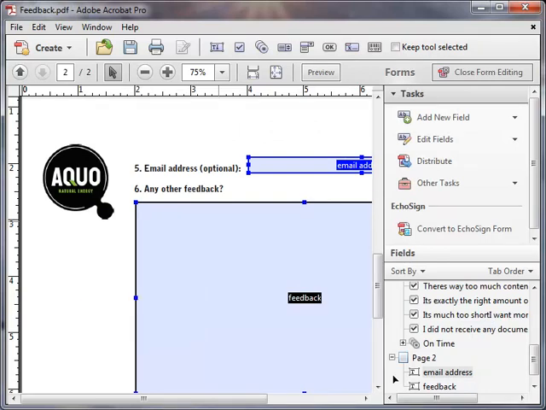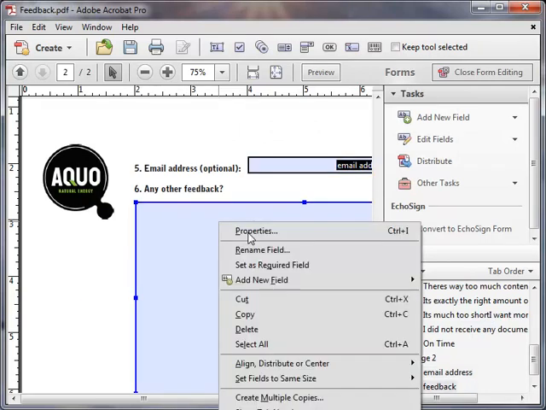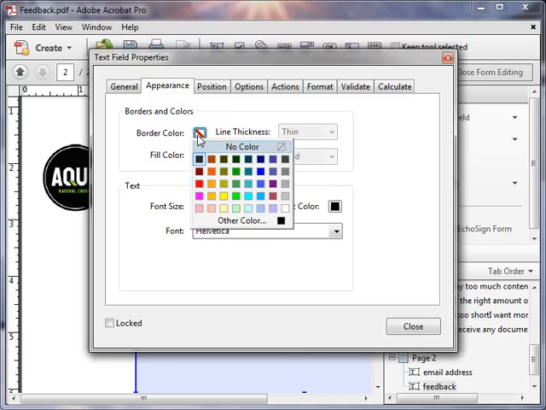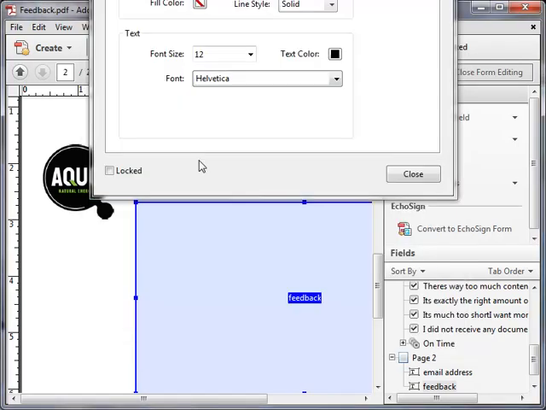Repeat again, same process for feedback. Right click, choose Properties, then on the Appearance tab, add a border color, and click Close.